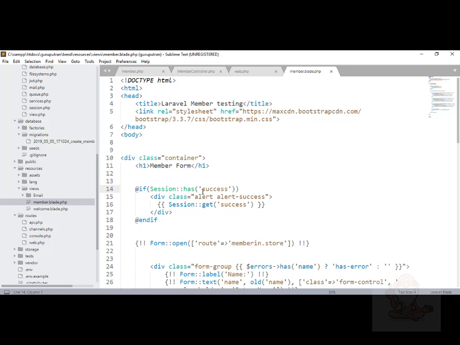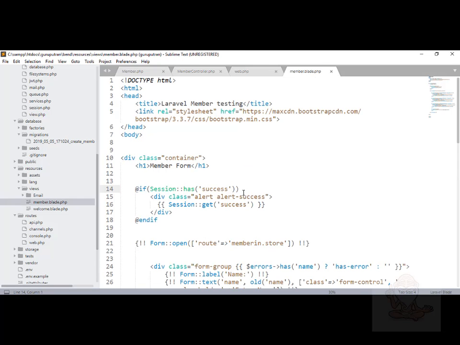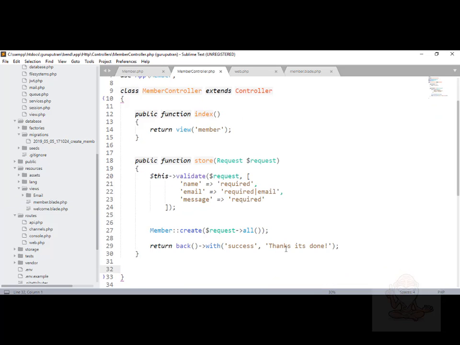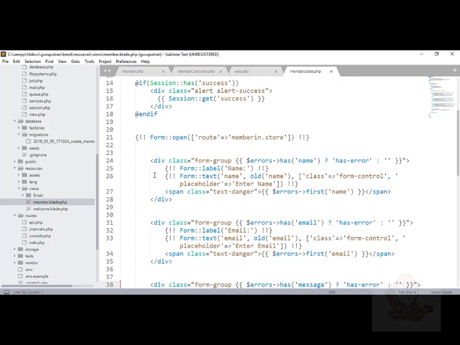So if session has success, that means the success is given back to the view. If session has success, we have alert success and session gets success, where we will get the information which we have given to the user, which is thanks, it's done. These are all @if and @endif, which are Blade syntax. Then we have form open.